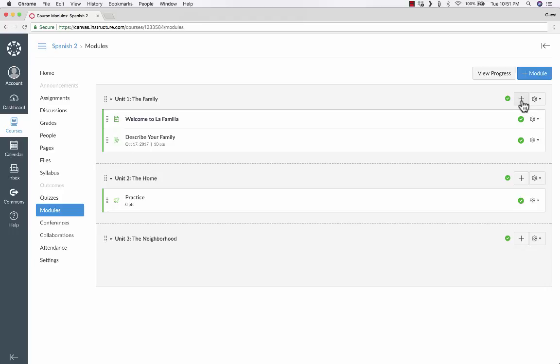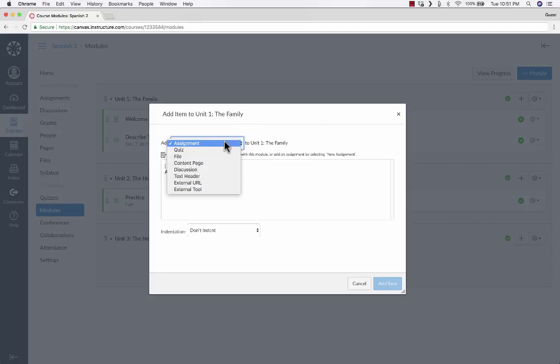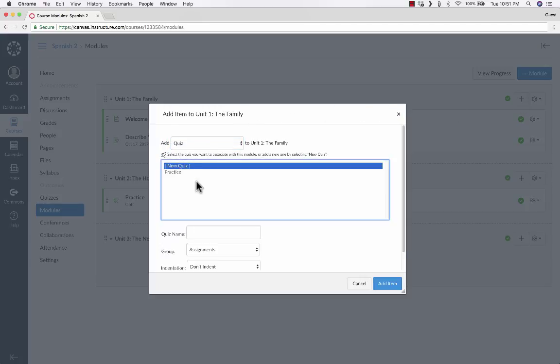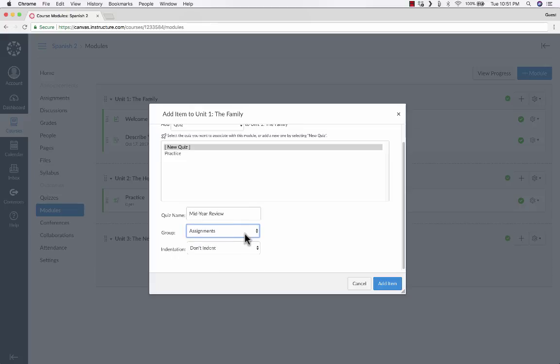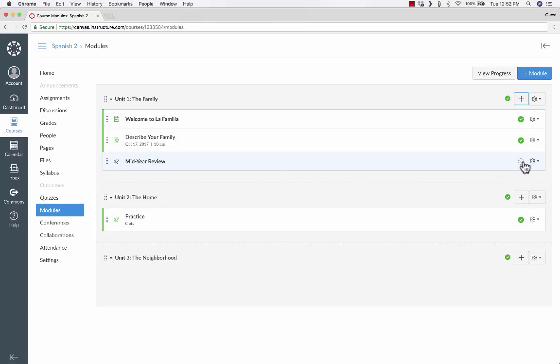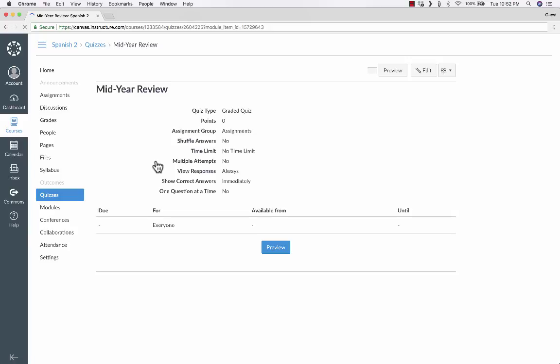All right, so now that I have a question bank, I can go back into my module here, module 1, unit 1. I'm going to click the add button. This time I'll add a quiz, new quiz, and I'll call this mid-year review. Right now I only have one group, an assignments group. But if I had established a quizzes group, I would have put it there. So I'll just click add item. There's my quiz. I should publish it. And then if I click on the quiz, I can see that it's actually completely blank. So I need to go in and edit it.